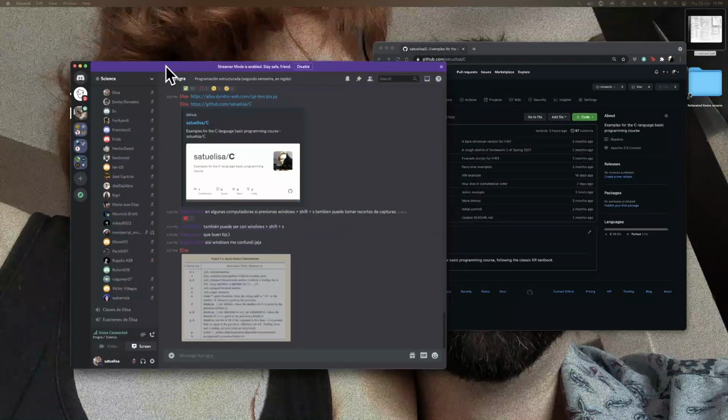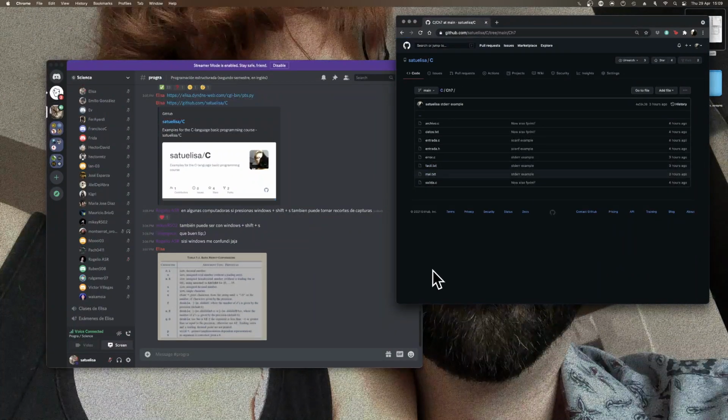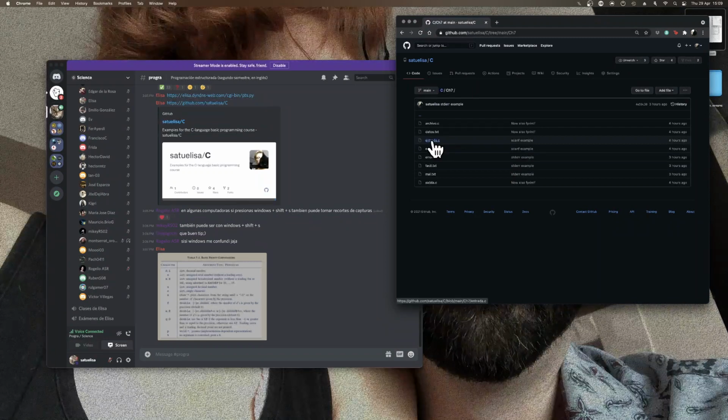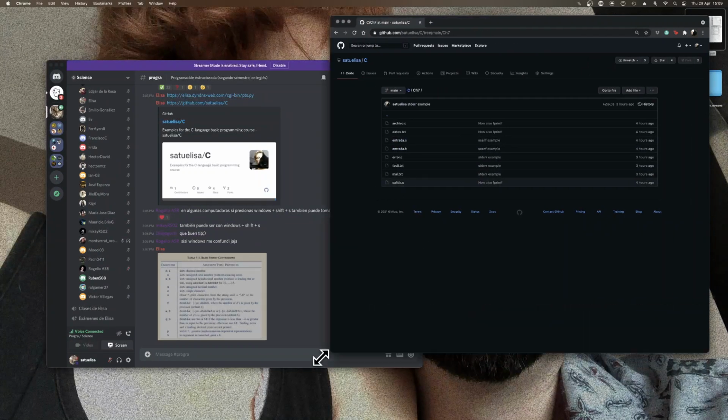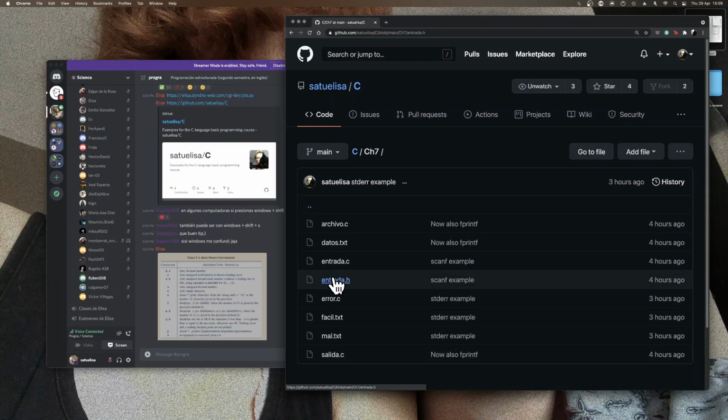Okay, returning. So we're going to go to the chapter 7 codes, and we're going to be looking at first the scanf example, which is called entrada.c and also entrada.h. I like the dark mode, so let's look at them here on GitHub first.